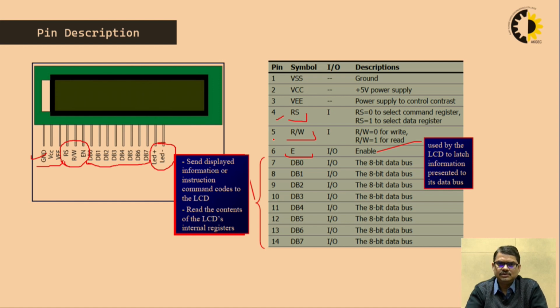So most of the time we are involved in writing to the LCD. The read/write pin basically signifies the type of operation, whether we are doing read or write. If we are doing write, we can connect this pin to logic 0 or ground. There is one special case, that is the accessing of the busy flag of the LCD.